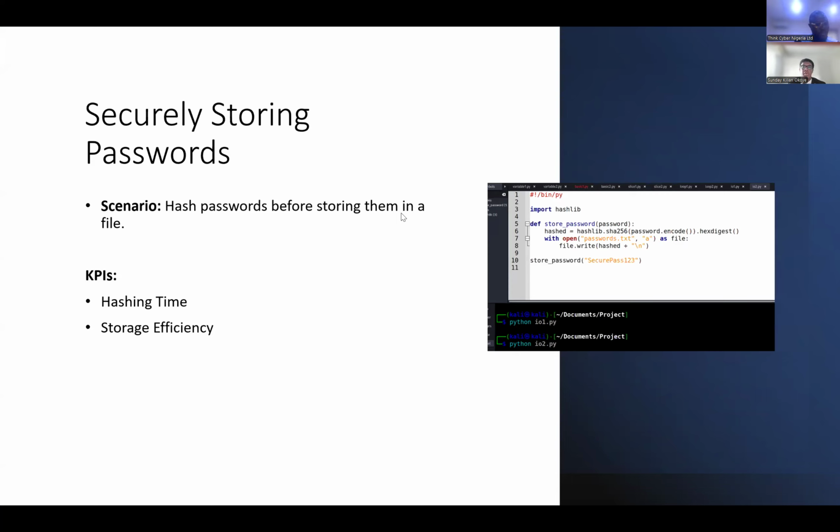Moving on to the IO labs. We have the use case here, securely storing passwords. So we have a scenario, hashing passwords before storing them in a file. So KPIs include hashing time, storage efficiency.